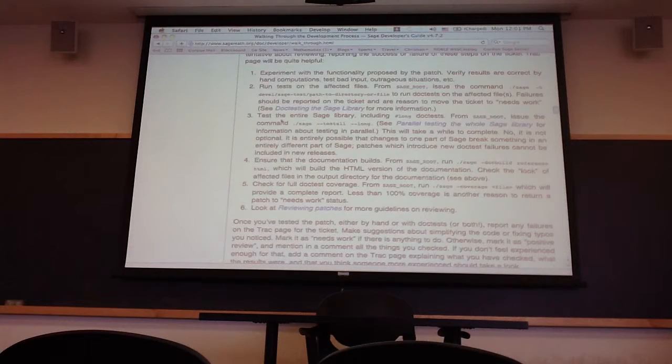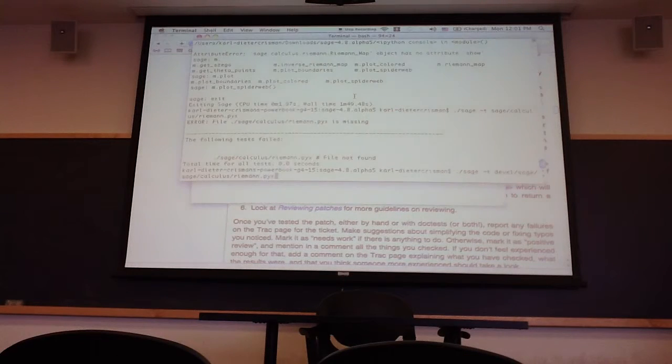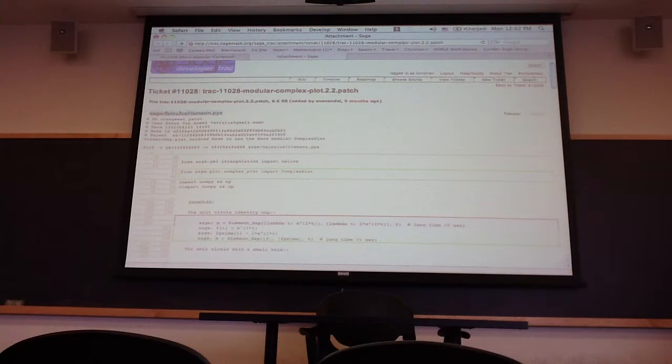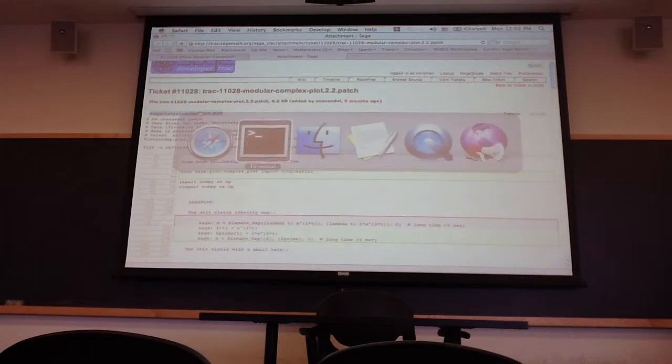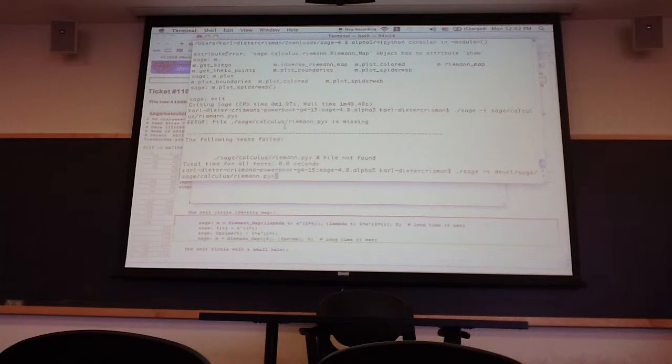This, I believe, yeah, see, the command is devel/sage, sage test, whatever the file is. They're assuming you've made a different directory, but I'm being lazy and not making another. So the point is you need the whole path to that name. So it's devel/sage/ and then wherever the thing lives, which in this case was sage/calculus/riemann.pix. Okay? So I go back here and I'm going to do it.